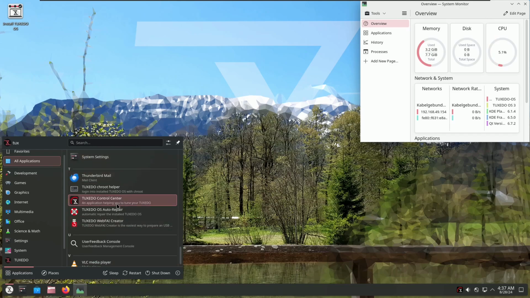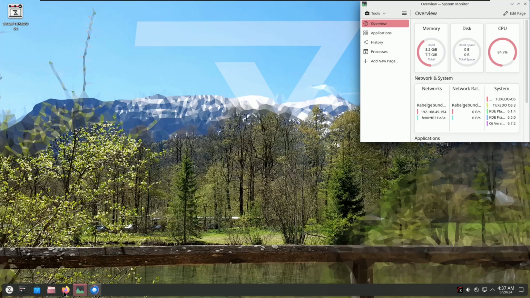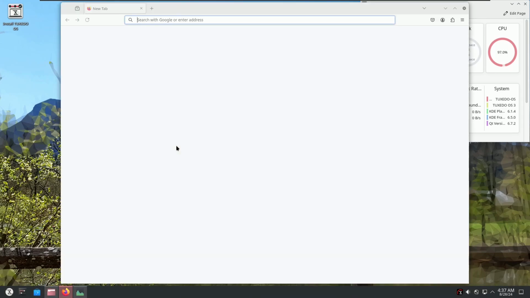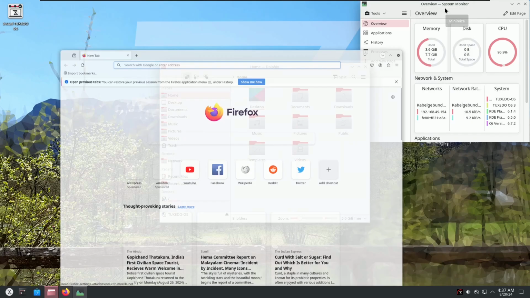So Tuxedo OS control, we already saw that. So I'm going to open a bunch of applications to do a stress test to see whether this distro will handle day-to-day tasks, because a normal user will be browsing and using the media player and also some file managers and a photo editing app. So the normal user will be opening like 4 to 5 applications. Let's see whether this distro will handle that test or not.